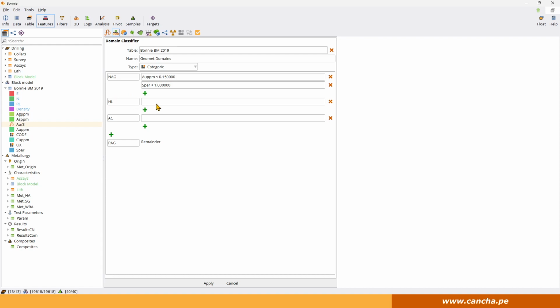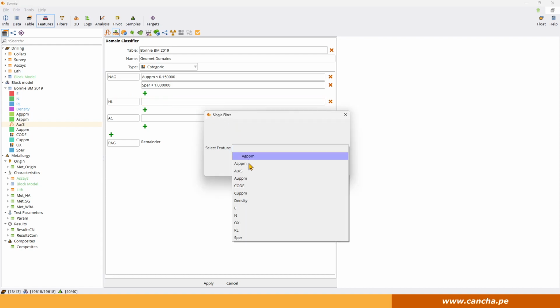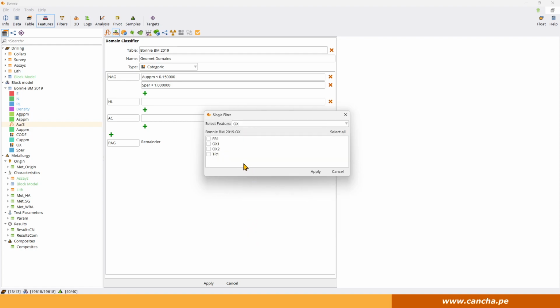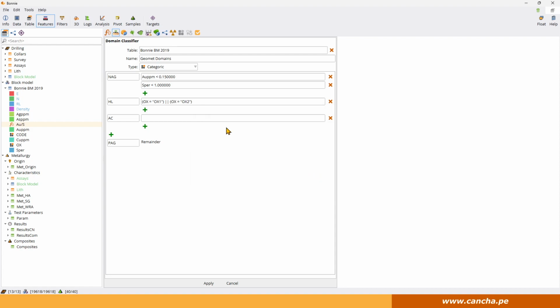Else, if we've got oxide domain, which is categorical information, so we'll just choose the ones we want. Else, if it's oxide domains, so not fresh and not transition, just ox, we'll hit apply. So if it's ox value 1 or ox 2, either of the two oxide domains, we're going to send it to the heap leach. Okay.